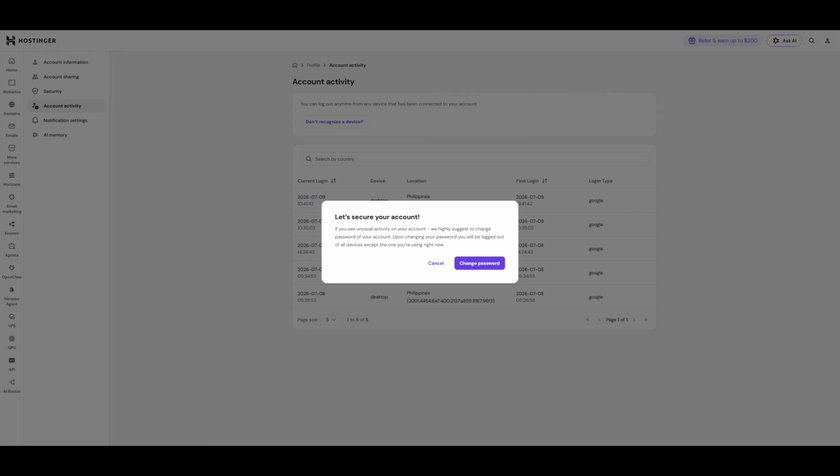If you ever suspect unusual activity again, you can repeat these same steps to review your login history and update your password right away. Staying on top of account security is always a good habit, especially for hosting accounts that may contain important websites, files, or settings.